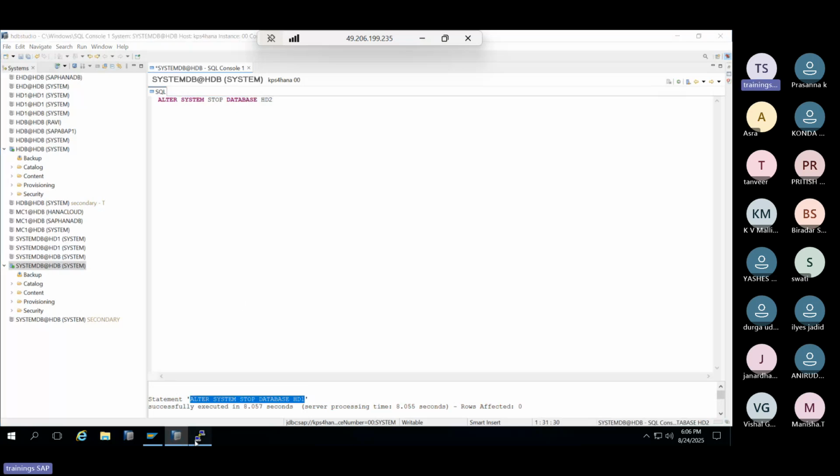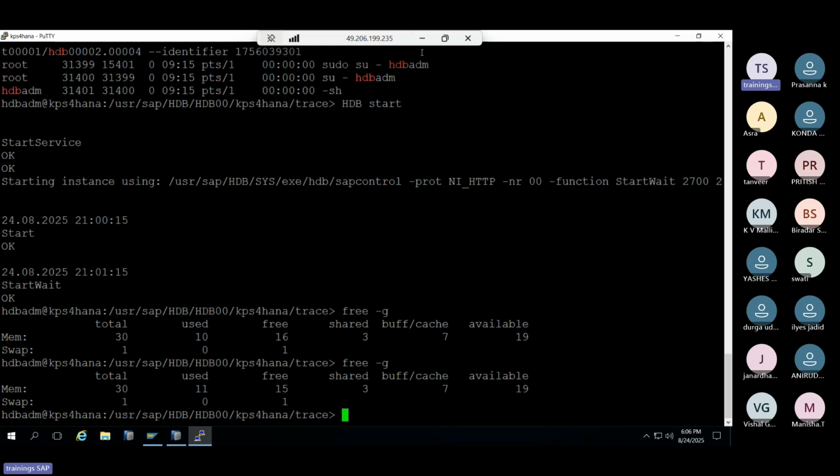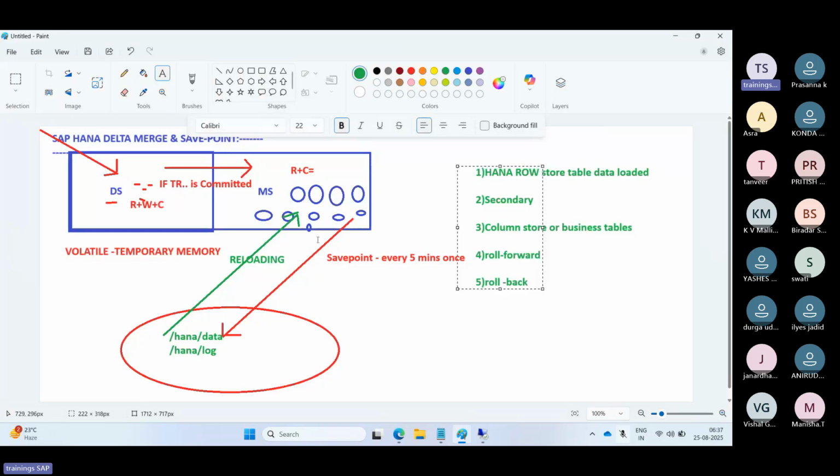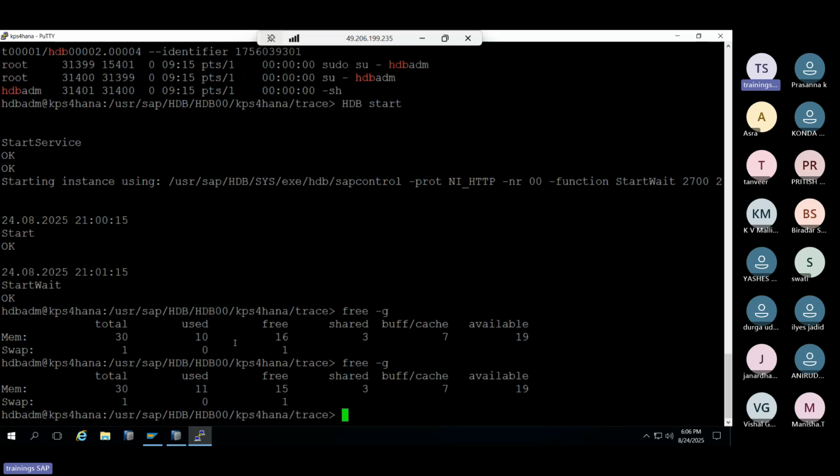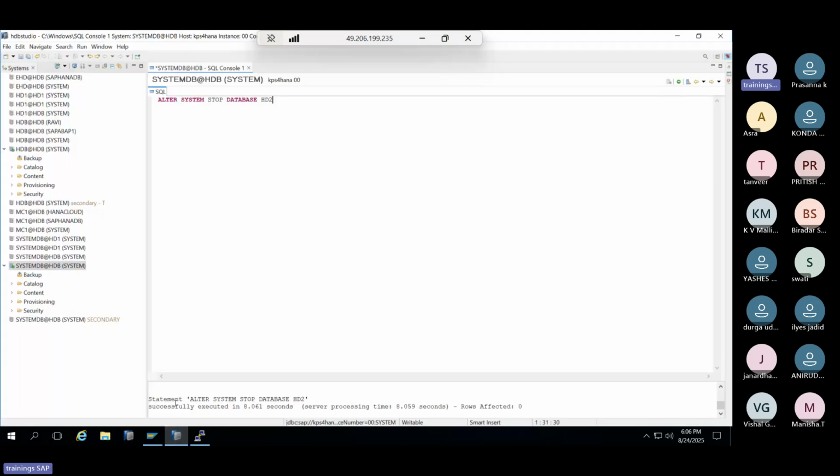Okay, sir, where can we see these logs, such as roll forward and save point, what's happening, at the operating system level? At the operating system level we can see it. Otherwise, in the diagnostic files we can also check these log files and look at all the information.